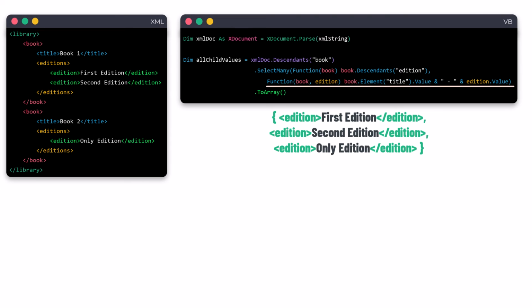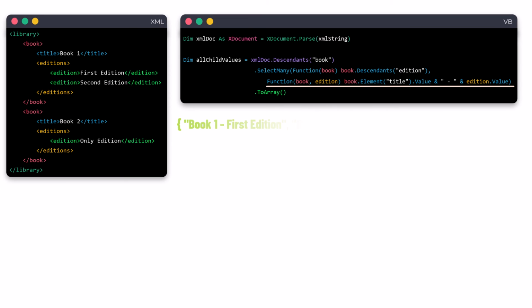Now, the second lambda expression. Here I have two parameters. Book still represents each element from the source sequence. It's the same book element being processed in the first lambda expression. The addition parameter represents each element from the collection produced by the first lambda expression for the current book. In other words, for each book, this lambda expression iterates over all of its addition elements. The purpose of this second lambda expression is to result in a final transformed value, which is a string that combines the title of the book with the value of the addition.